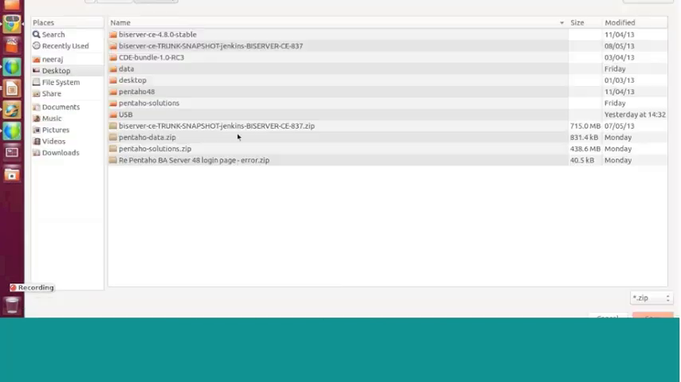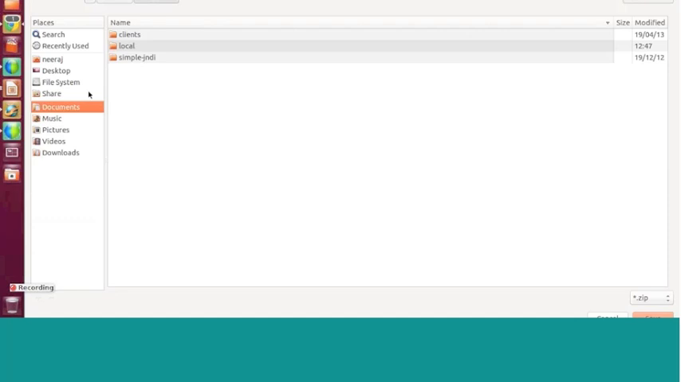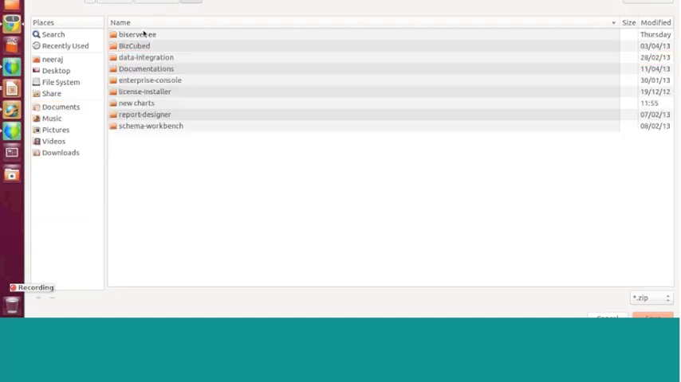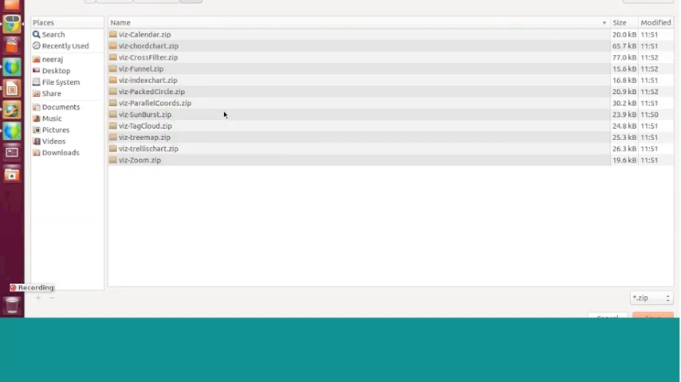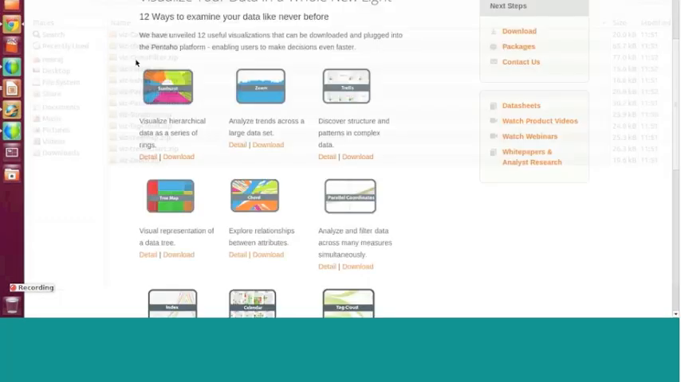I've already downloaded one on my share drive. I'll just use where I installed previously. So I've got all of these installed in here, all the zip files. So we can install one of these. I'm not going to install again.